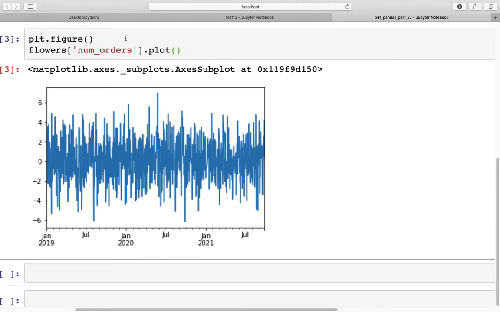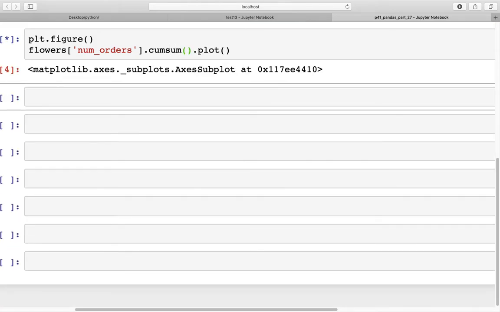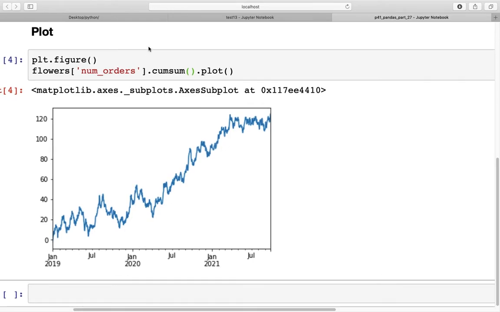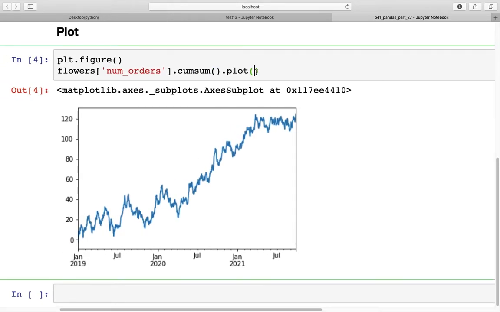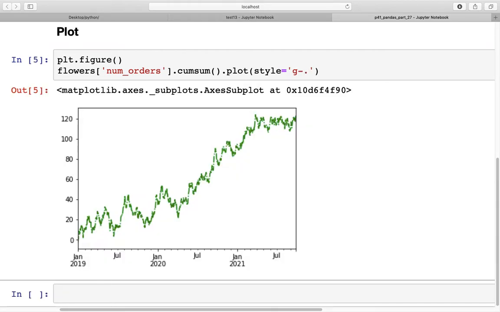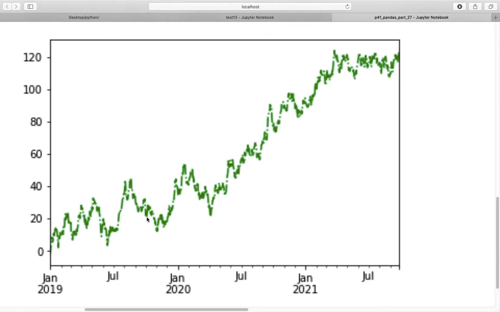So this is not as interesting, so I'm going to add cumulative sum here so we can see some trend going on. Now in this plot, what we are going to do is add the style. So when we add style is equal to, let's say color is green and we want dash and dot. So when we add this, we can see that the plot is now changed to this dotted plot where there are dots and lines together.